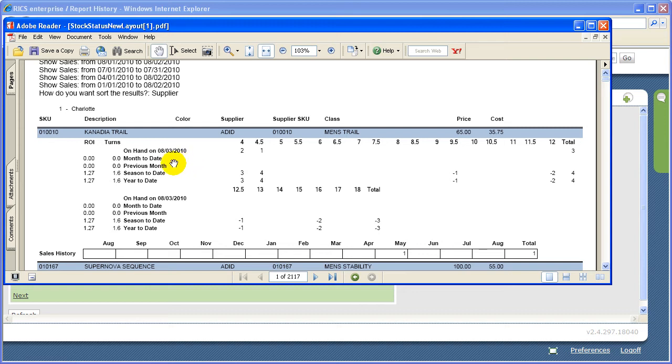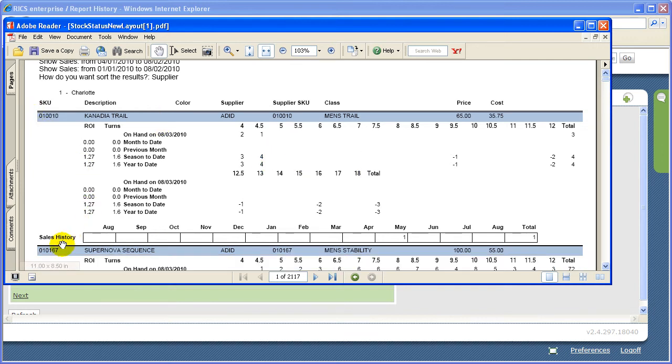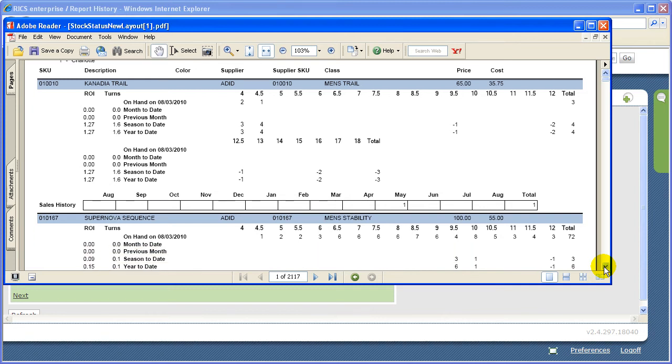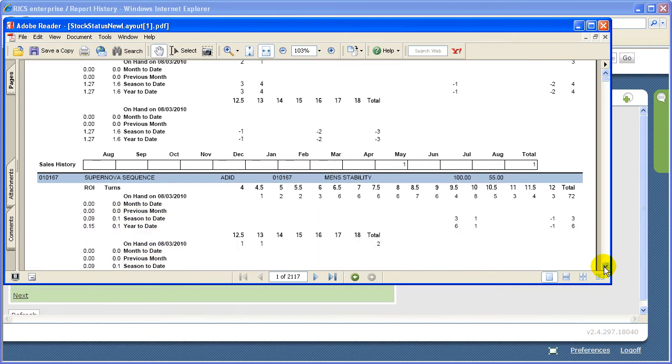Then you have the sales information, month to date, previous month, season to date, year to date, all quantity by size. If you move down, we also selected the sales history by month, so you can tell quantity in each month what you sold for that SKU and then a total. And then it moves on to the next SKU in order for Adidas and goes on down the report.